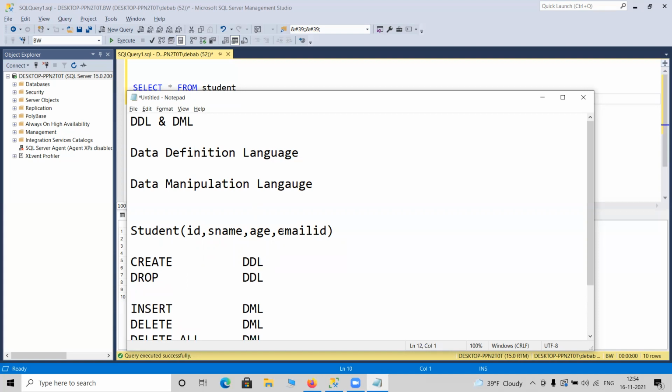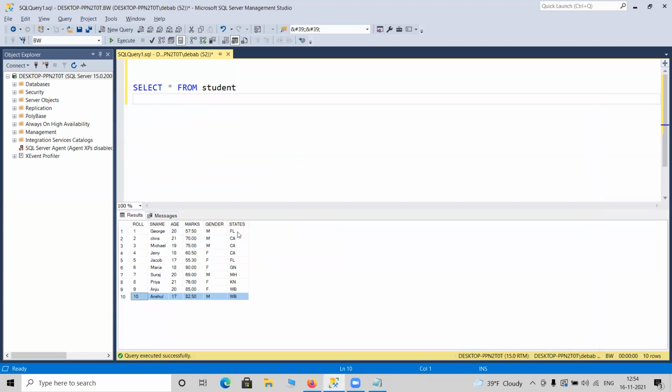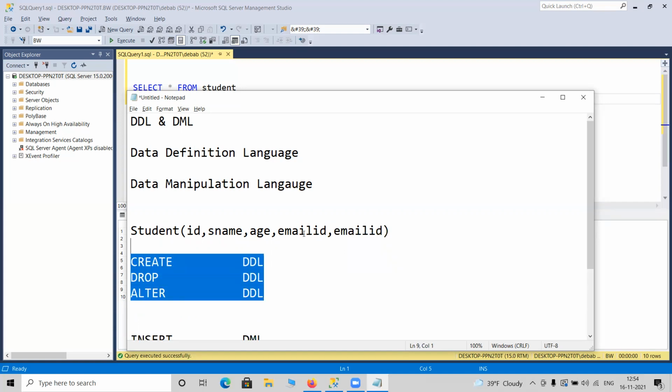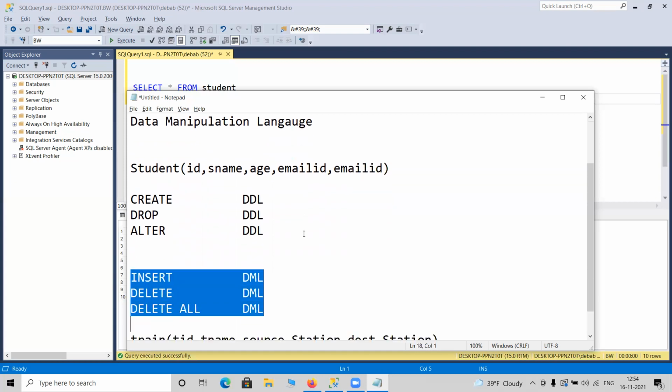Suppose you are trying to insert a new column called gender. We have gender, yeah. Suppose I am going to insert a new column that is email ID. So this email ID is basically you are adding something into the structure. To do that, we have to use the alter statement. So that is DDL. Okay, so these are the examples of DDL and these are the examples of DML. So today we will check all of them.